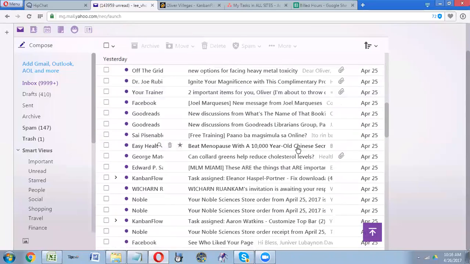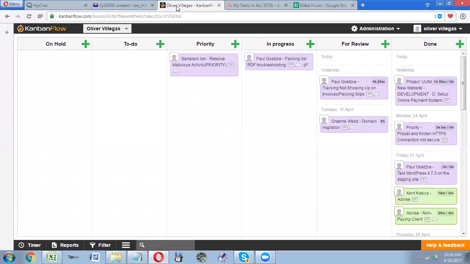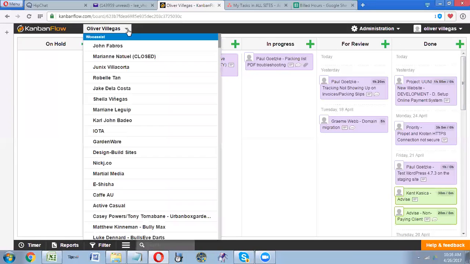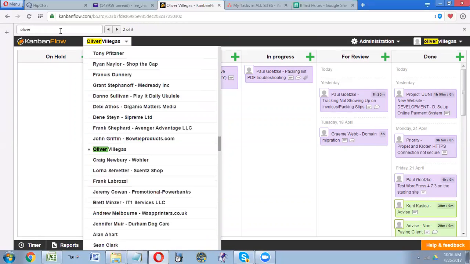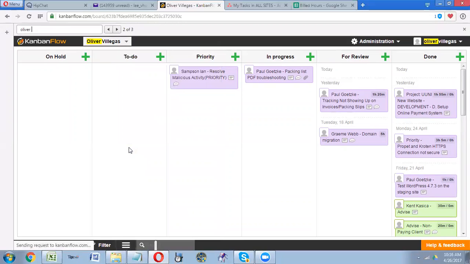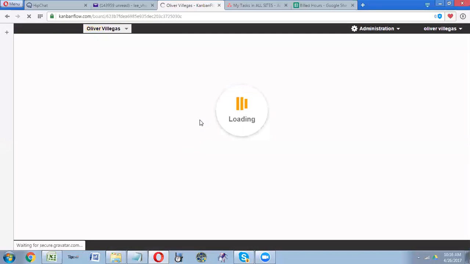So for example, I'm going to go inside Kanban Flow to check what's actually happening here. And by the way, you're going to be given your own username and password in Kanban Flow. As you notice here, once you log in, you can click on the drop down and then do a Control F or find. I'm using Opera, so the find is going here in the upper part. Just type your name and search for it. Then you click on your name, and it's going to show you the tasks that are assigned to you.